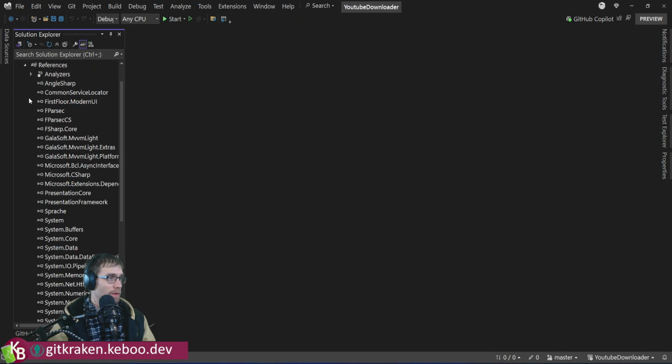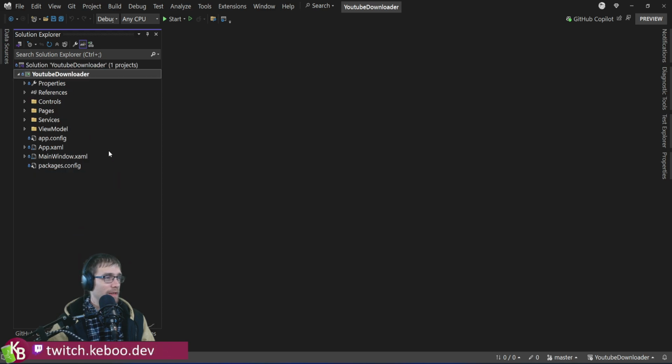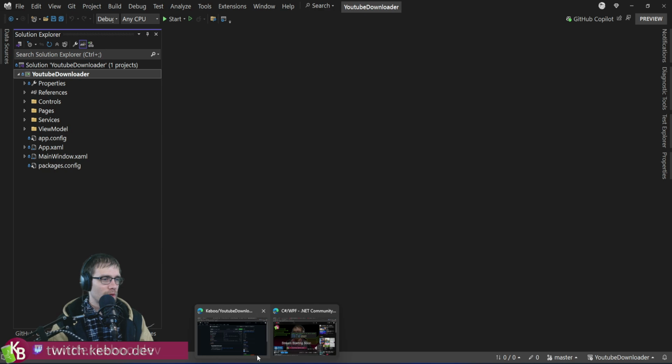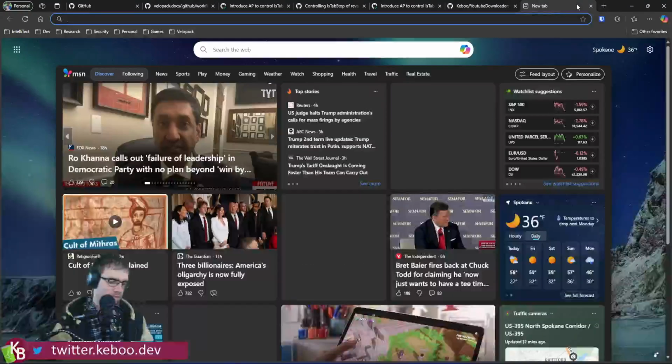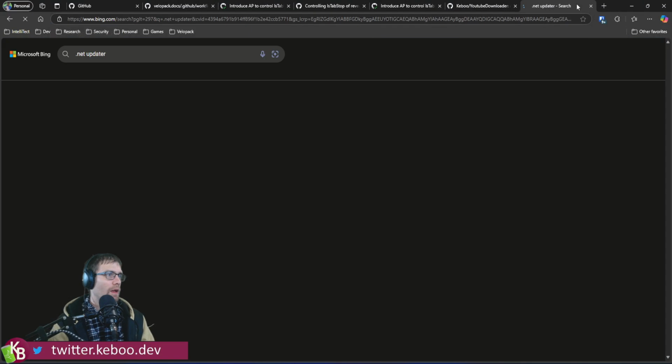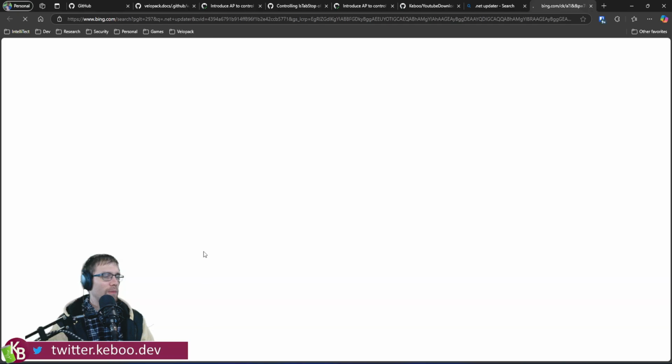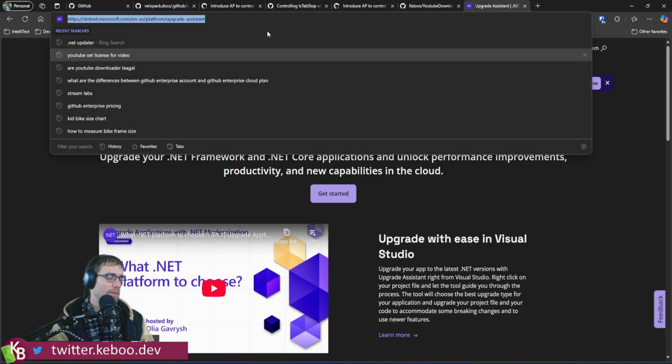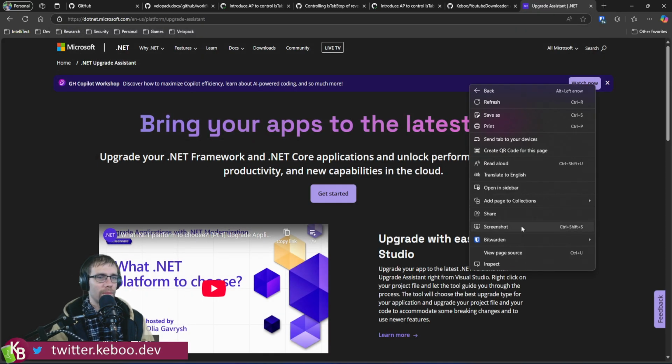So, the first decision point is how do we want to update this? Part of me is really tempted to just do a side by side and pull the stuff forward, because we could run the .NET updater on this, right? So what is it? Or, I'm sorry, Upgrade Assistant. My mistake.